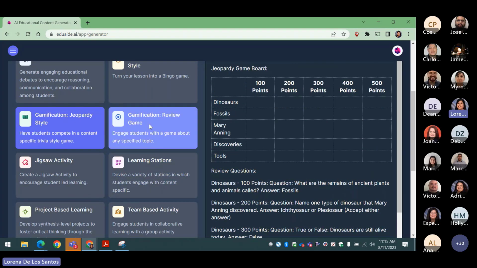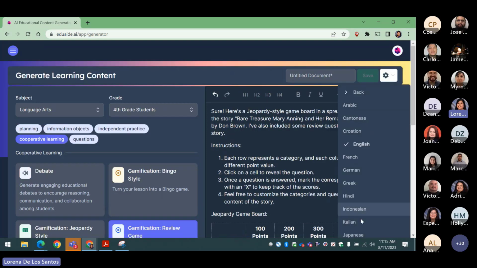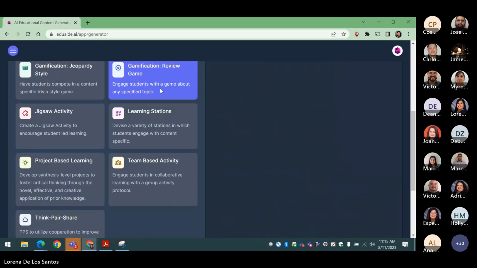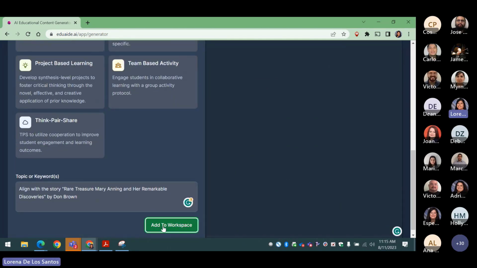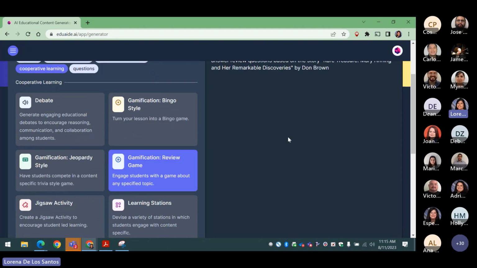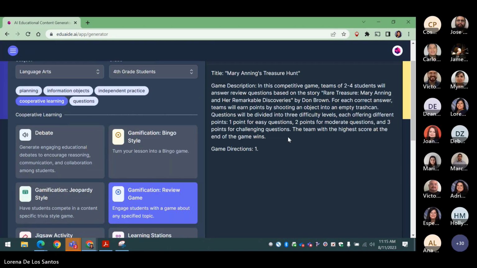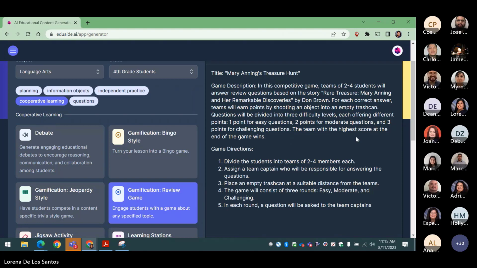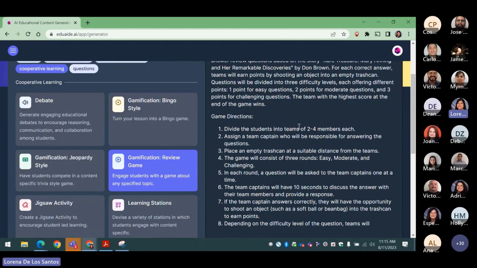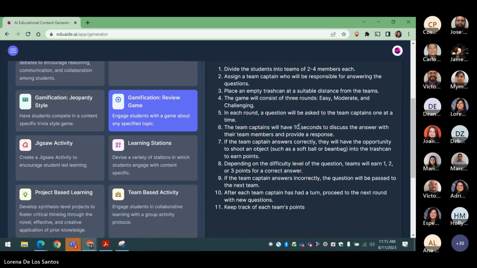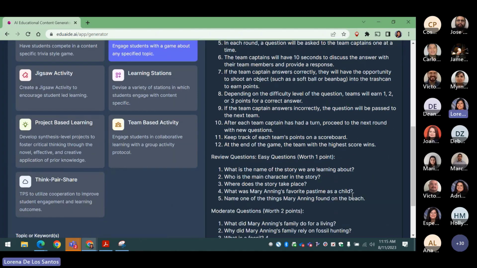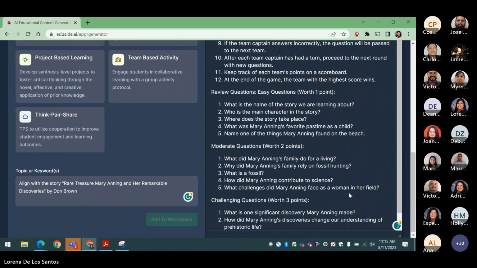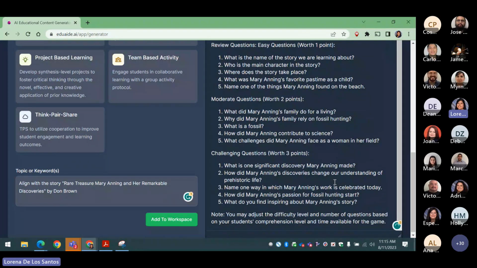Okay, this is pretty much the same as this one, the review game. Let me clear this one. This review game will also generate questions for me. It gives me directions for the game. And it gives me questions that I can add into my game.